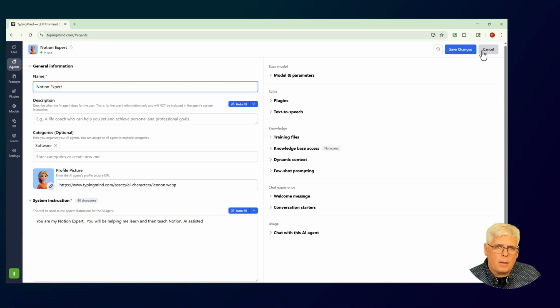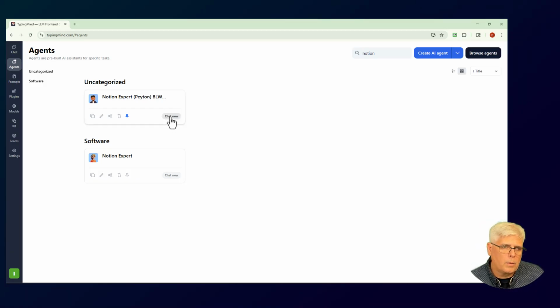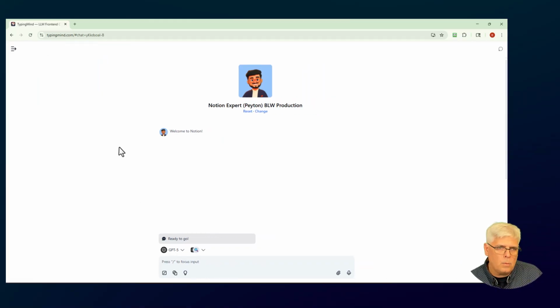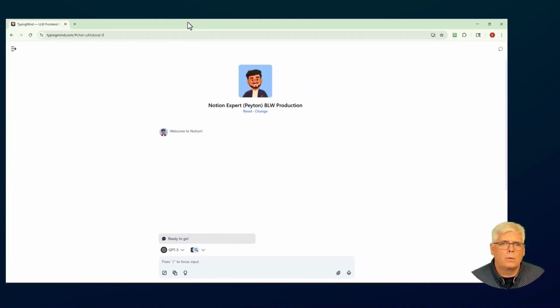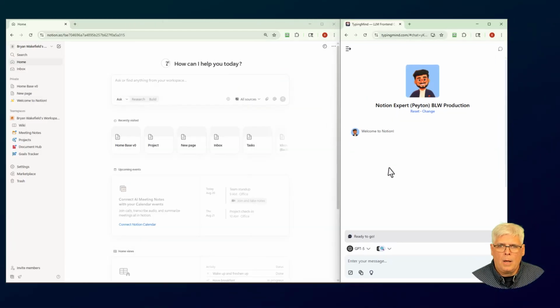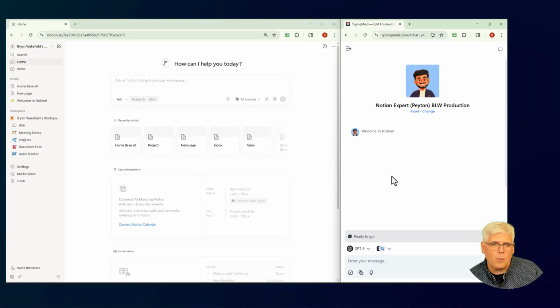So I'm going to cancel out of here. I don't want to mess with Lennon, and I want to chat now. So when I go here to chat now, that opens Peyton up. I can close this out, and I'm going to reduce the size here, which is always a little tricky. Okay. All right, so we got Peyton here, and this is Notion. So Notion on the left, Peyton on the right, and I can just bounce back and forth between the two screens. This is a very effective way to do it, as long as your screen's wide enough. And my screen's not that wide. It's a good size, but not that wide.